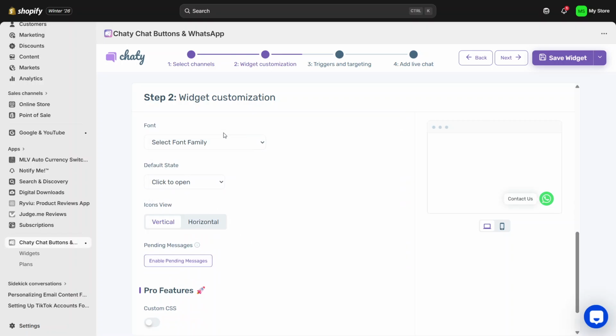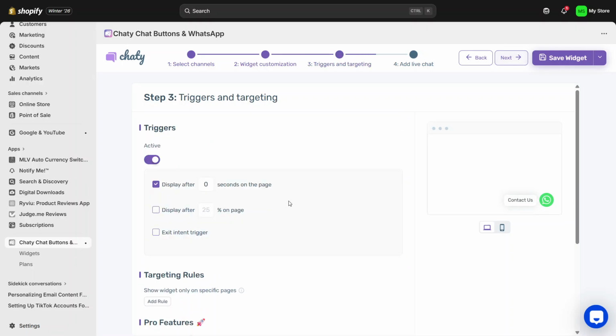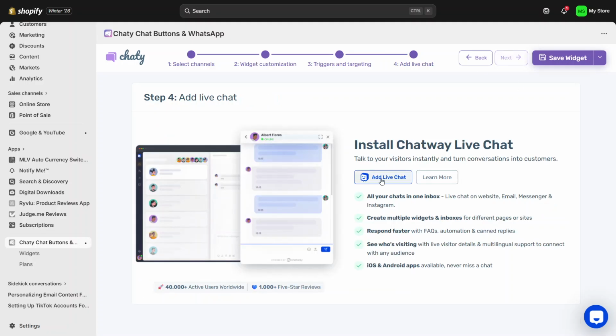Click Next again in the top right corner to configure triggers. Triggers let you control when and how the widget appears, and you can also add targeting rules so the chat shows only on certain pages or for certain visitors. Click Next once more and you'll see an option to install a live chat tool from the same provider if you'd like an additional support channel.